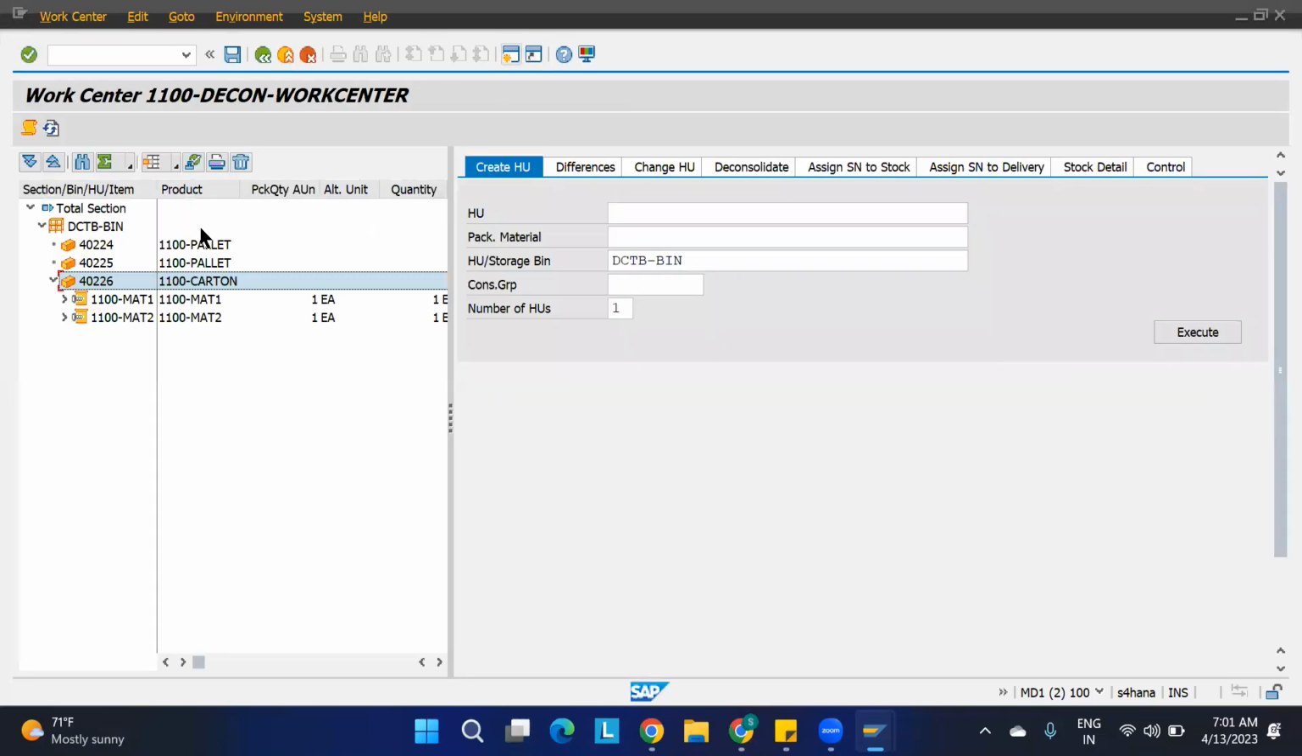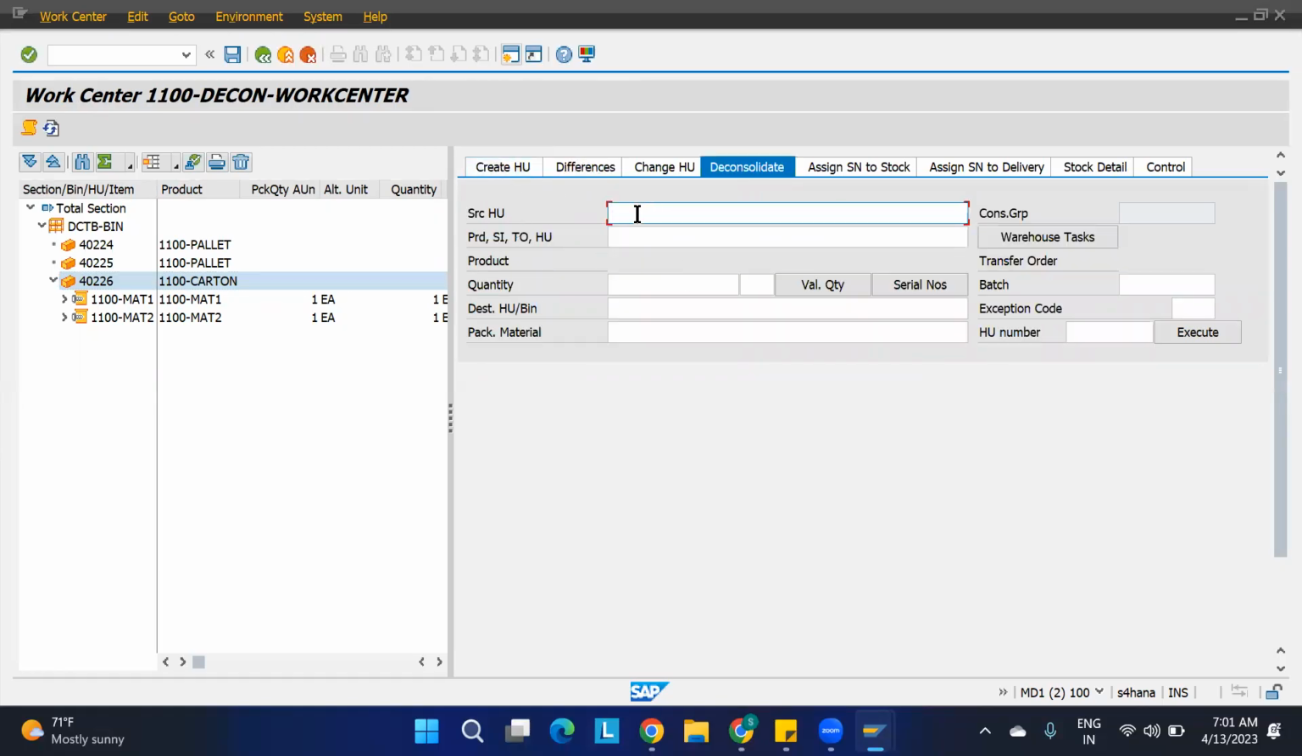So now I don't want this HU. You can create 2 HUs, and while deconsolidating you can give the HU, or else don't create the HU at all; directly you can do it. 40226 is the source HU. Don't give quantity or anything. Just give the pack material, 1100 carton only. I want to pack the material.